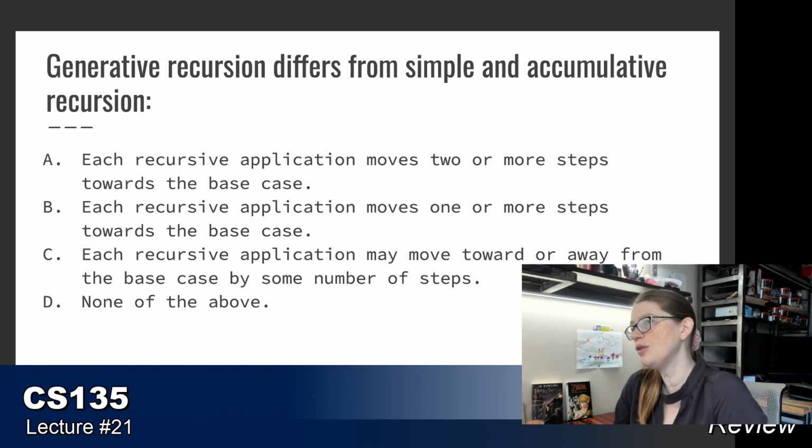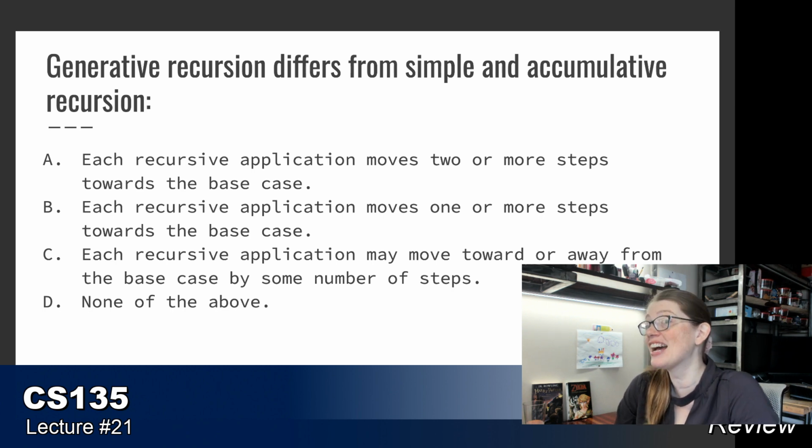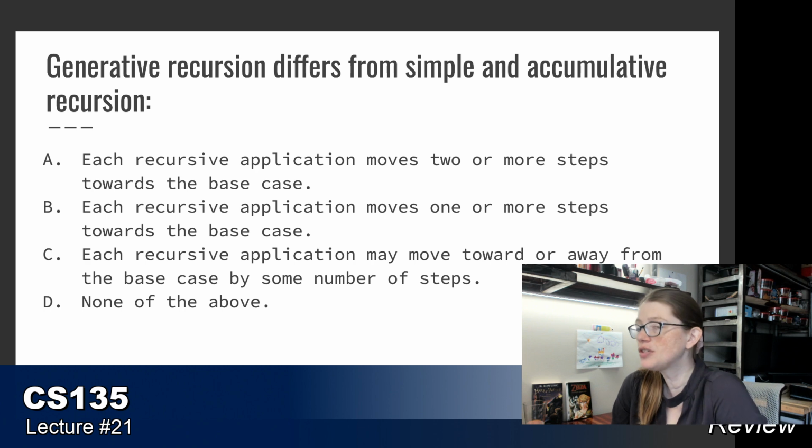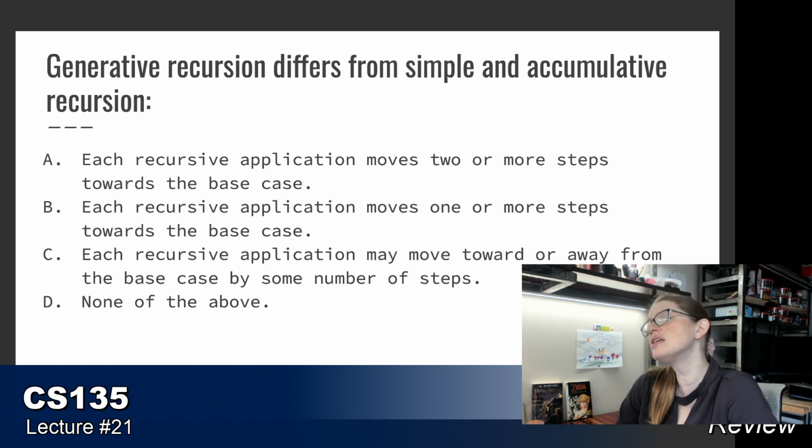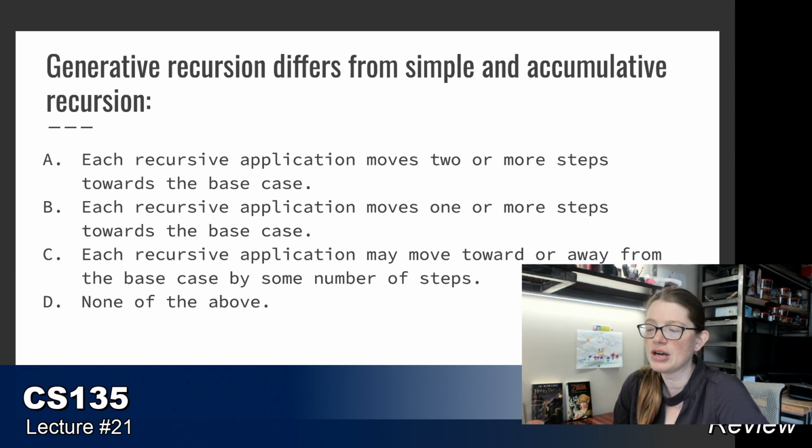And if you recall, in simple recursion, each recursive application moves exactly 1 step towards the base case. And generative recursion was supposed to be not. So it's very conceivable that A is the answer, but let's keep reading the possibilities. Then we look at B, which says each recursive application moves 1 or more steps towards the base case. Maybe that sounds a little bit more accurate, because maybe we do sometimes move exactly 1 step, and maybe sometimes we move more. It really depends on the function that we're implementing. So let's keep going and see if any of these other options are better.